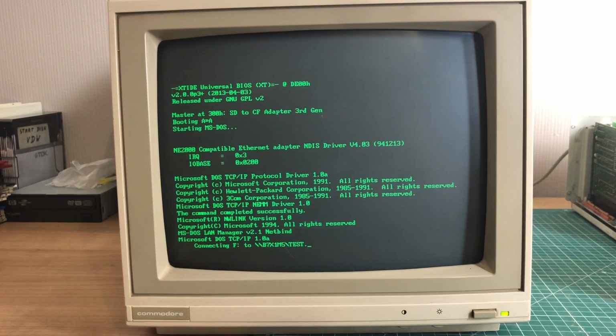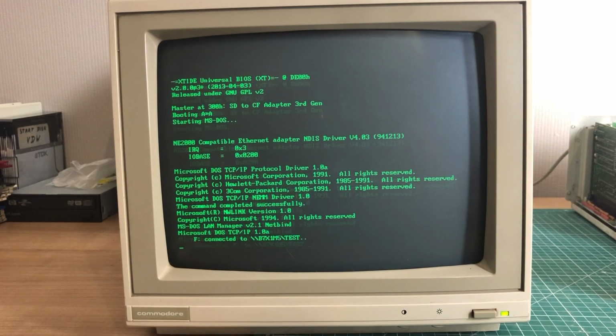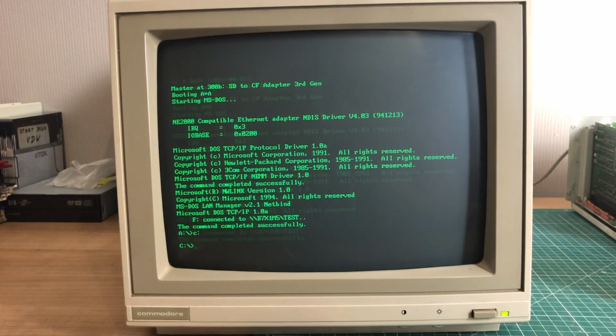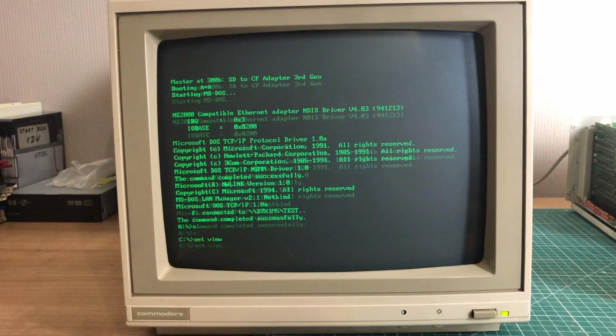So here you can see it connecting to the Windows 98 machine to a test share folder that it maps to the F drive in your MS-DOS environment. And using the netview command, it is able to detect other devices on this network as well.